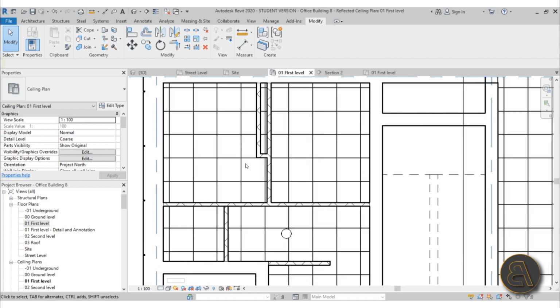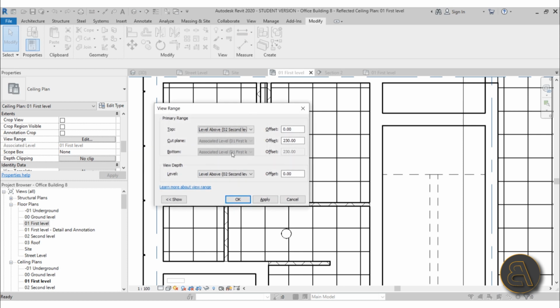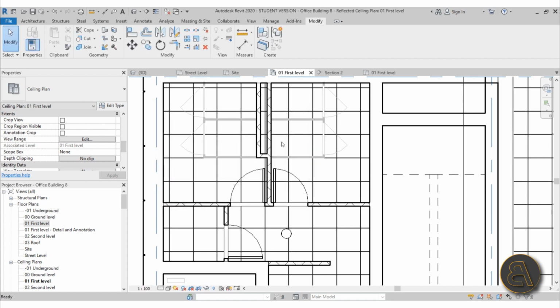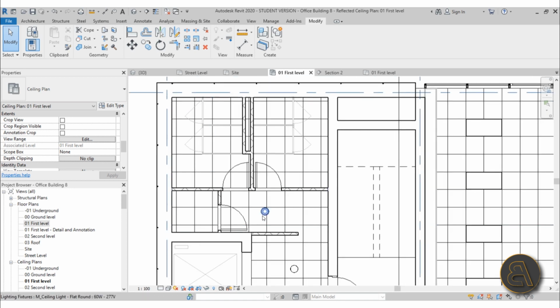So what you can do in that case is just go here to your view range settings, or type in VR to get the same menu, and then for the cut plane you can just change that to something a bit smaller. So let's go to 130 just for a second, just so we can see those stalls or those partitions. And now we can add these lights there.